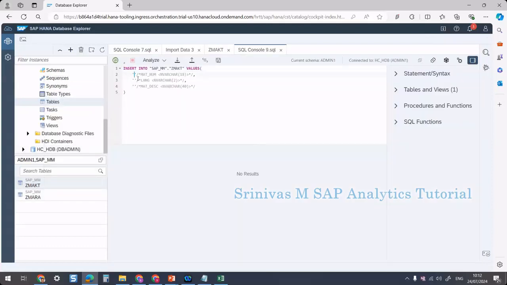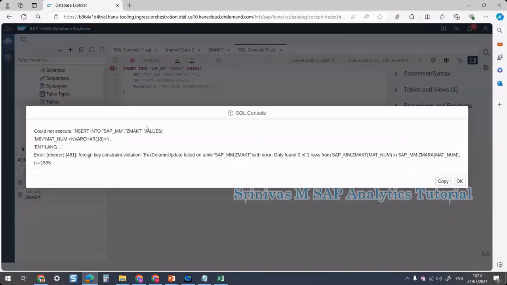Here I am trying to insert M6 material, which is not yet available in my MARA primary table, of language EN, and then material 6. Now if I try to insert this record into the table, I get a foreign key constraint violation. It says only 0 of 1 records inserted.